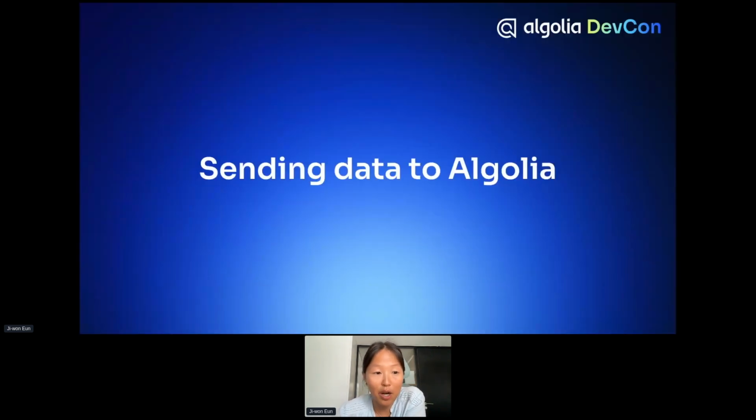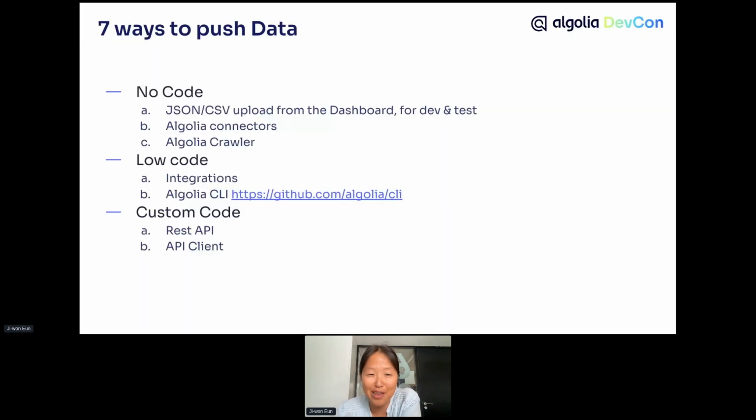And then next, how to send the data to Algolia. Now that we've seen what your data should look like, what information you have to send to Algolia, we're going to see how you're going to send this information. I remember that yesterday someone asked in the chat about no code, so if you do not have a large technical team, maybe you are looking for simple ways to index your data to Algolia. So we have 7 ways to push data. We're not going to look at all of them in detail, but just know that these exist.